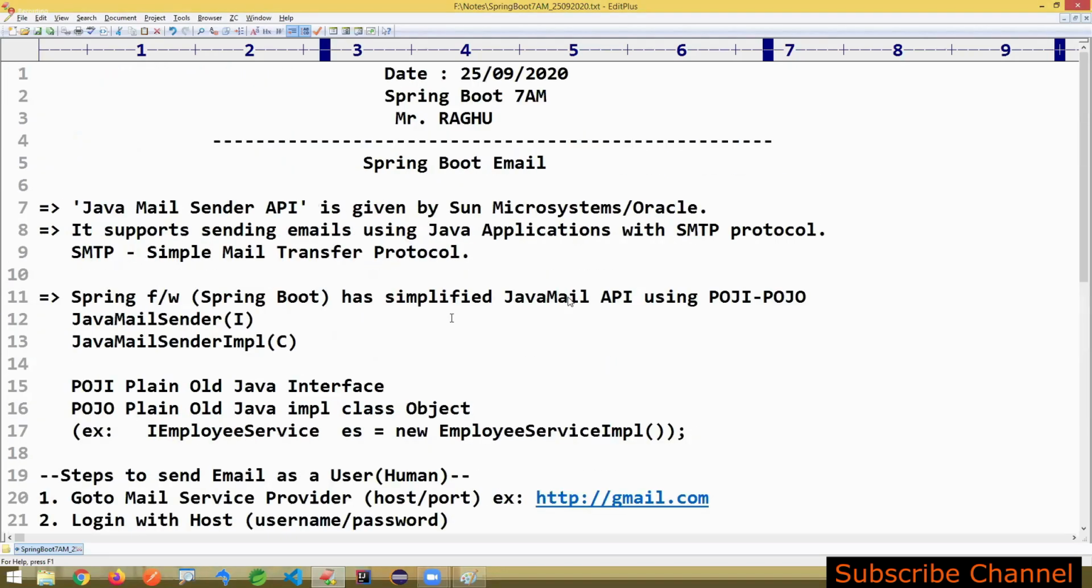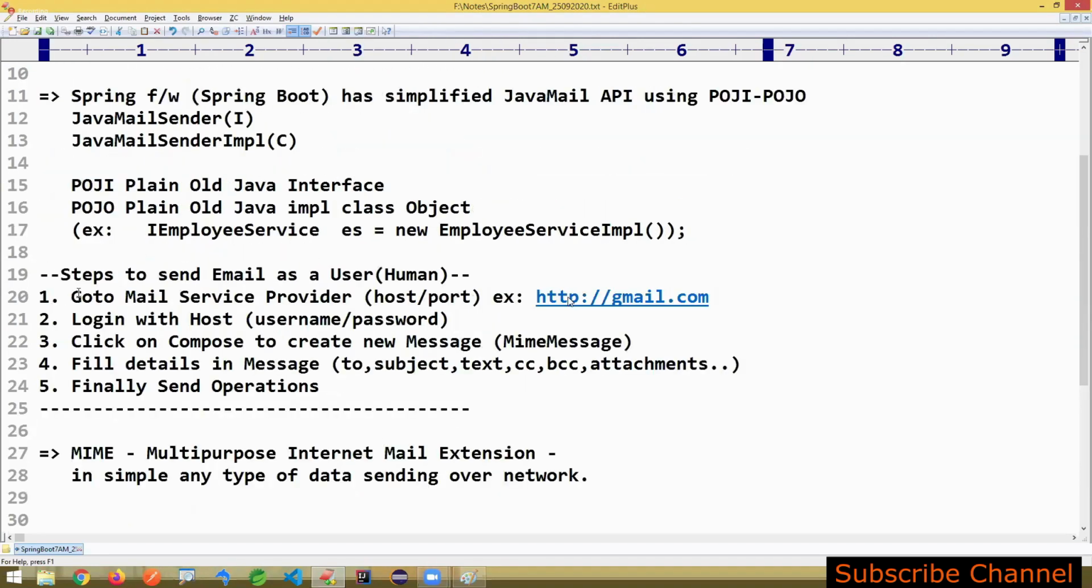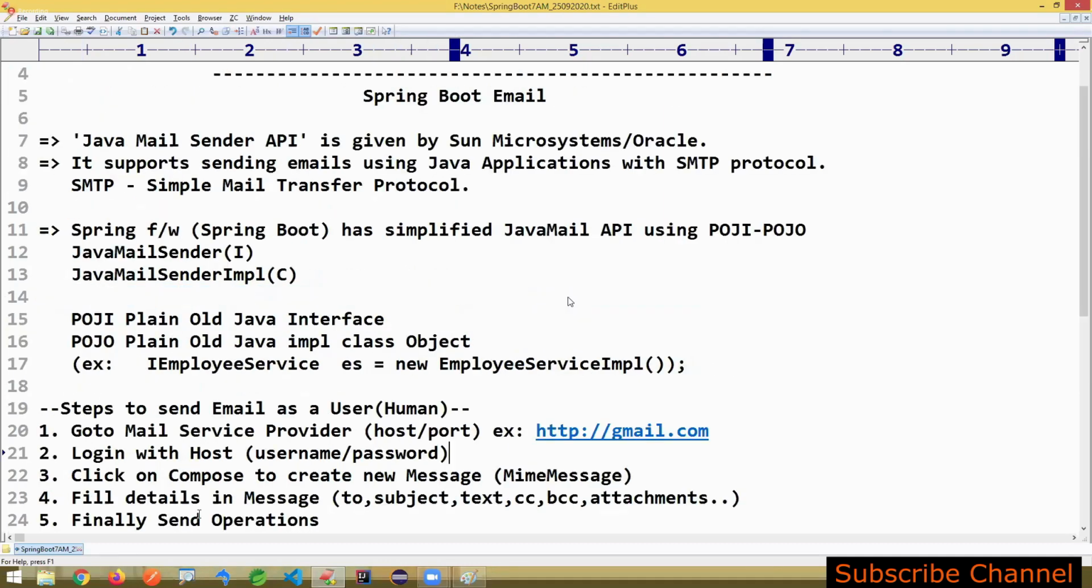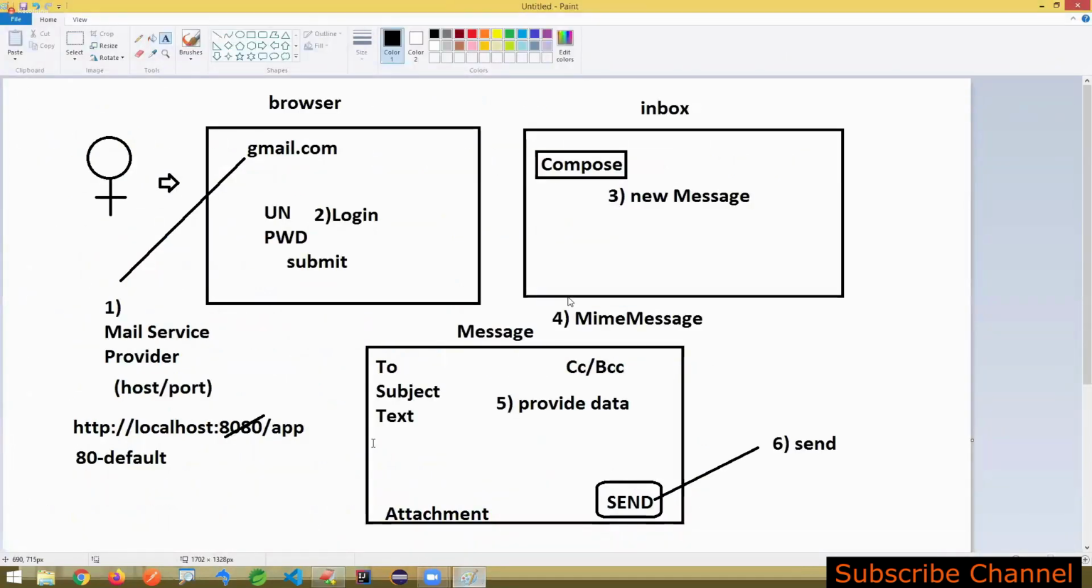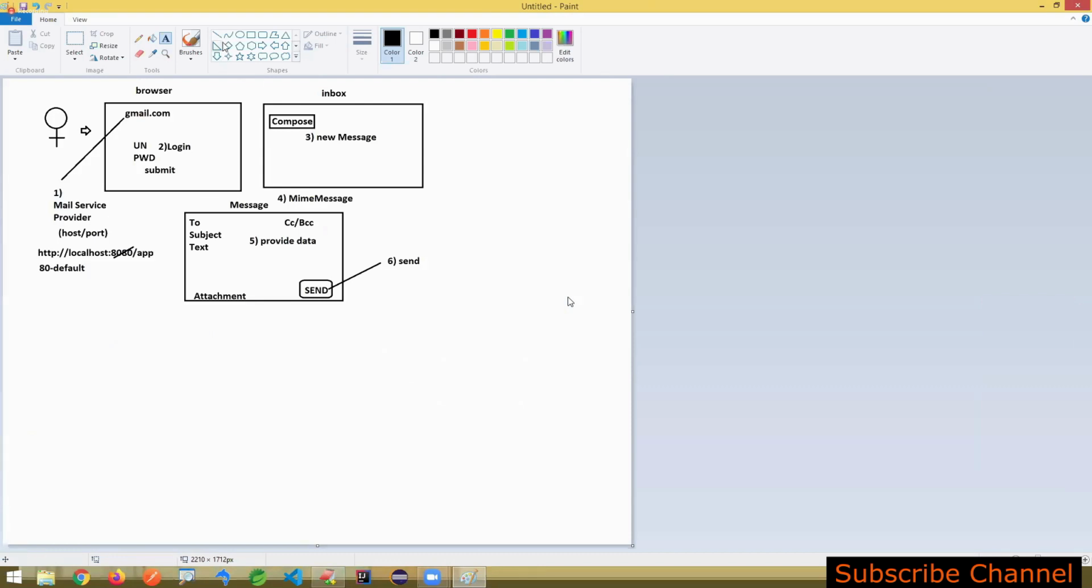Concentrate. I am showing the concept of Spring Boot email programming here. Now step 1, we should go to the mail service provider and login. Just concentrate on the first 2 steps. To explain some details, I'm giving a diagrammatic format. These are the human interaction steps, right?